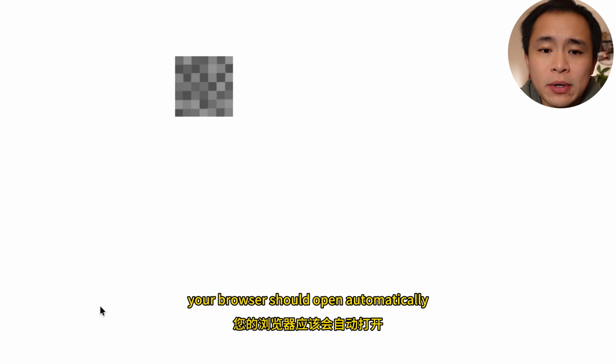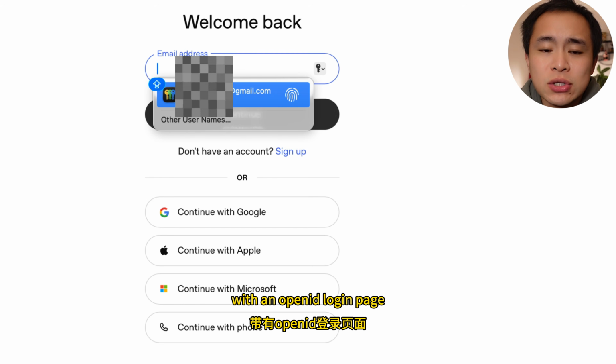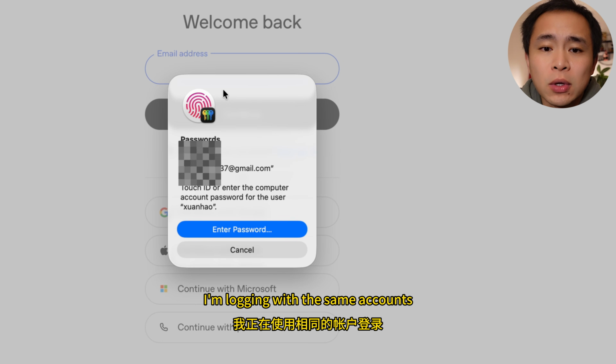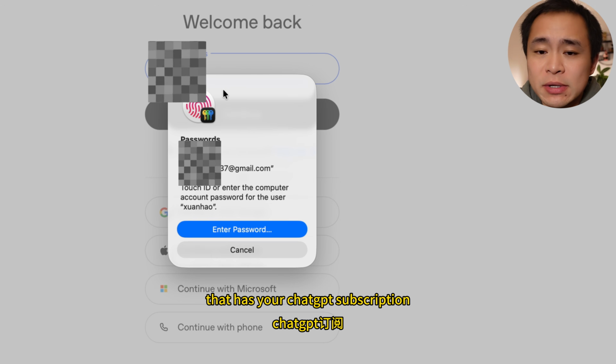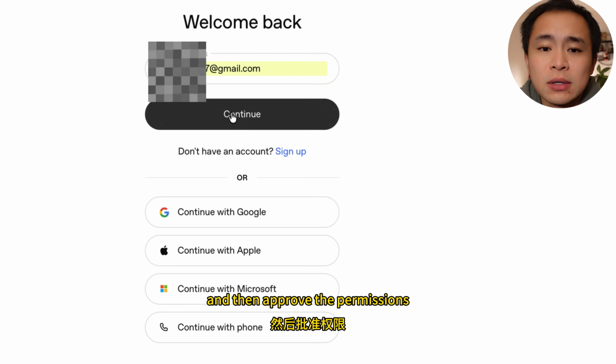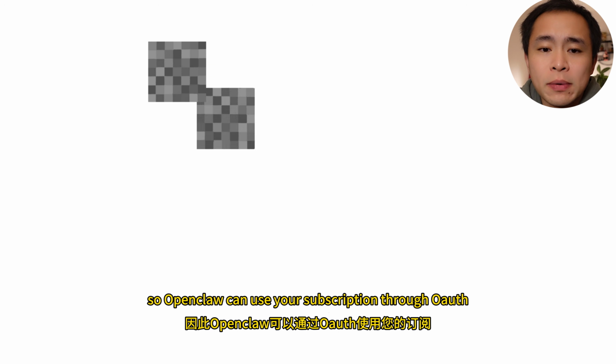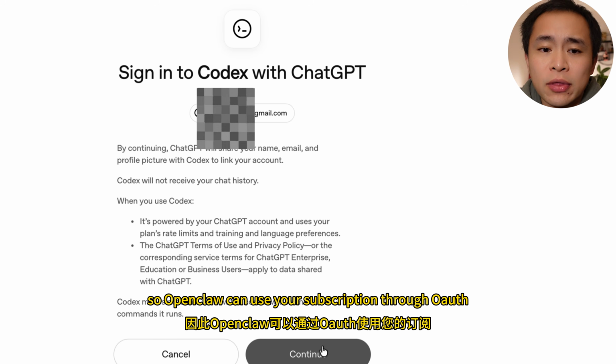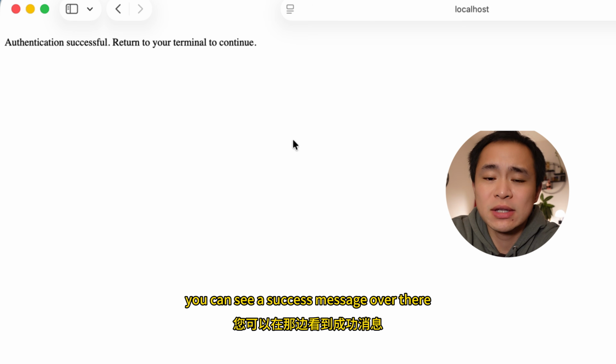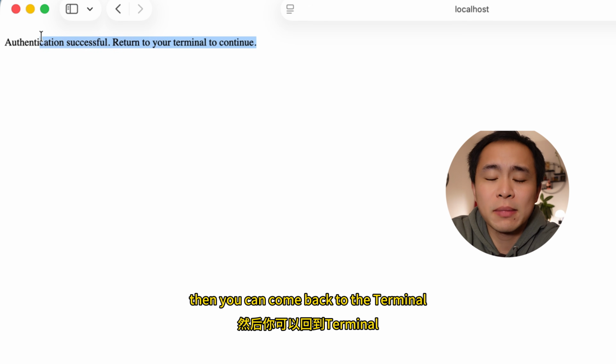Your browser should open automatically with an OpenAI login page. Of course, here I'm logging in with the same account that has your ChatGPT subscription, and then approve the permissions so OpenClaw can use your subscription through OAuth. Once that's done, you can see a success message over there. Then you can come back to the terminal.